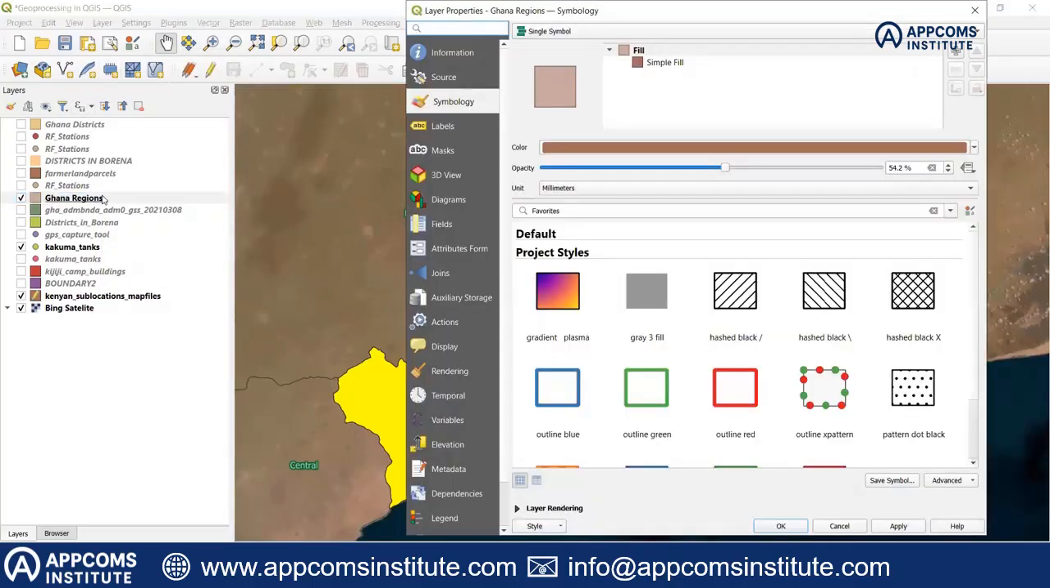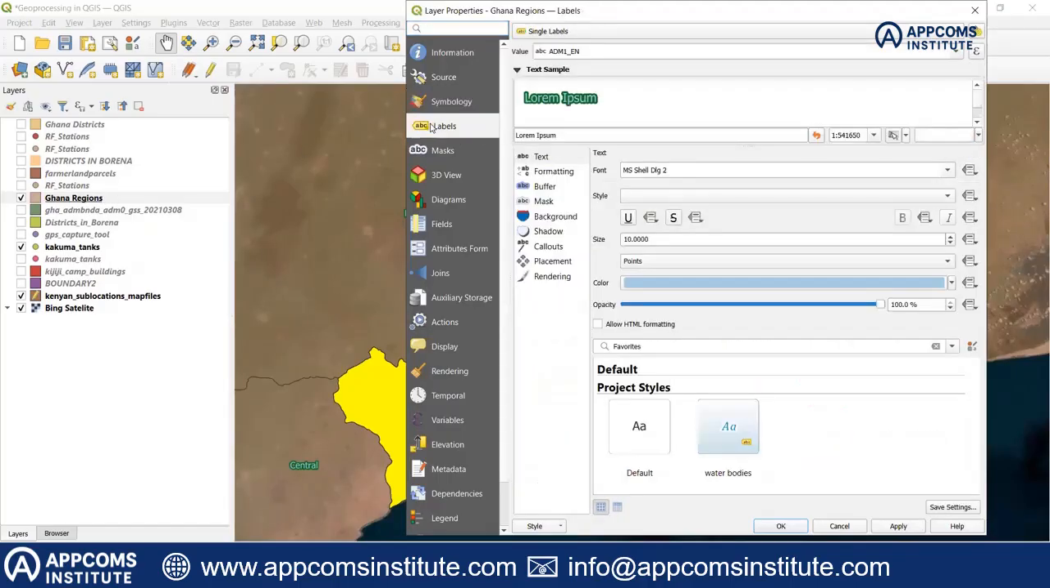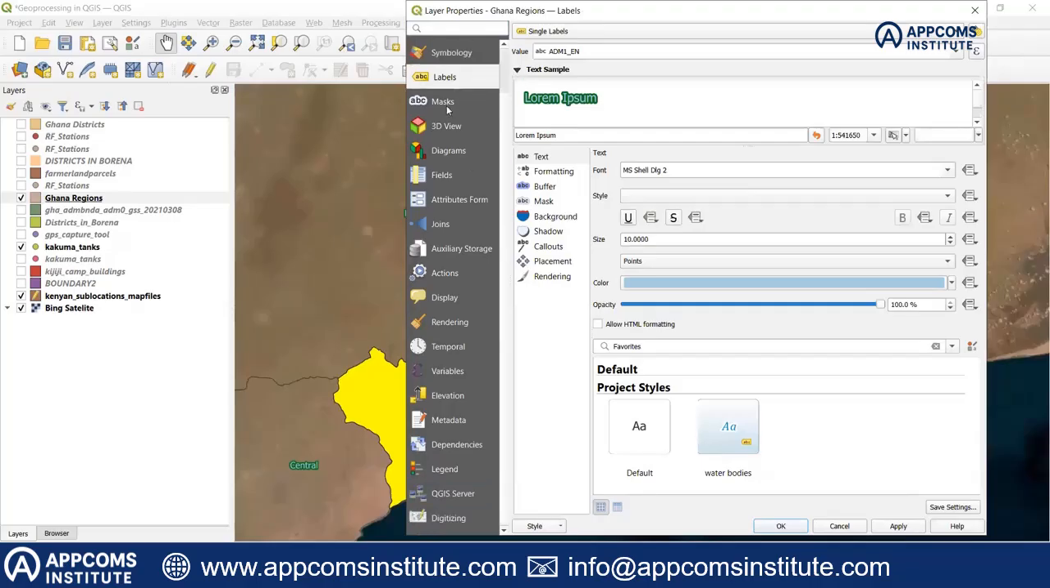I'm using the admin one. Nothing shows under my labels. Let me repeat that, how to do the labeling.